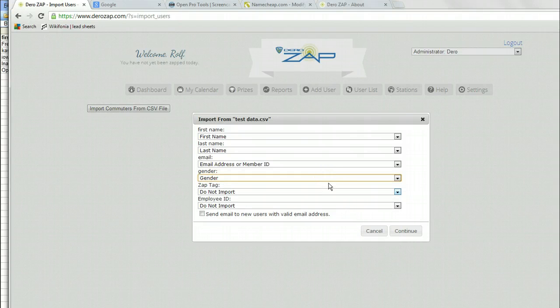Now you don't have to import everything. The Zap tag, I'm not going to import that. Employee ID, we don't really have that, so I'm not going to import that either.